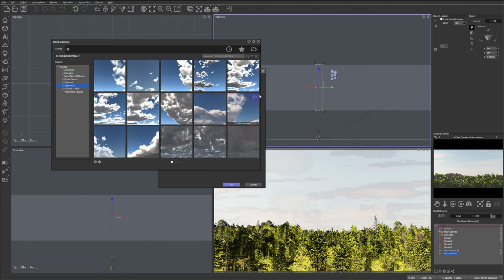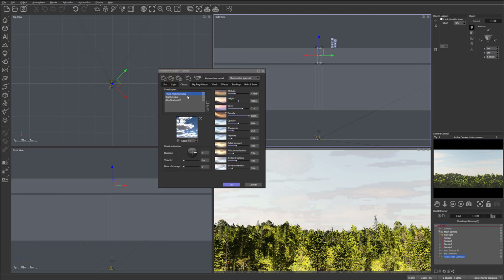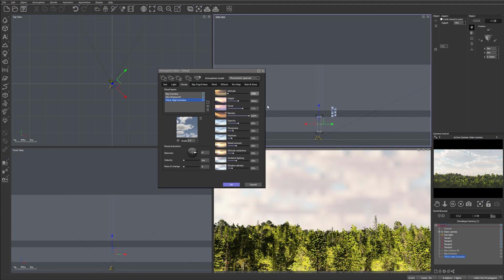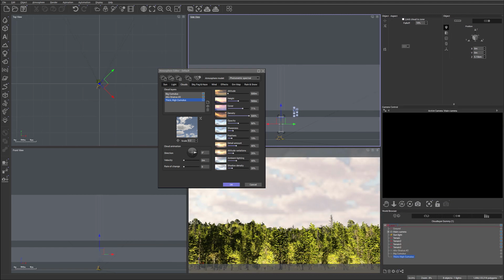Okay, next we'll go open and select next, thick sky cumulus. And this one will start adding a little bit more character to our image. So for this, we'll actually drop them down. We'll drop them down to 500 meters. Let me make the preview window a little bit bigger so we can see it.